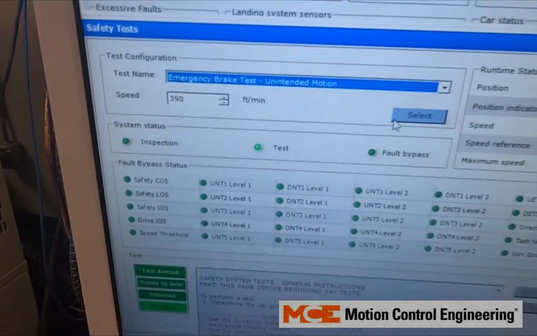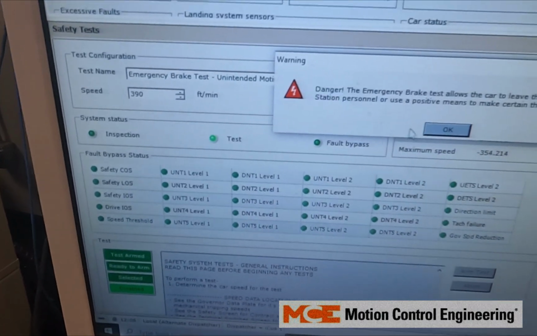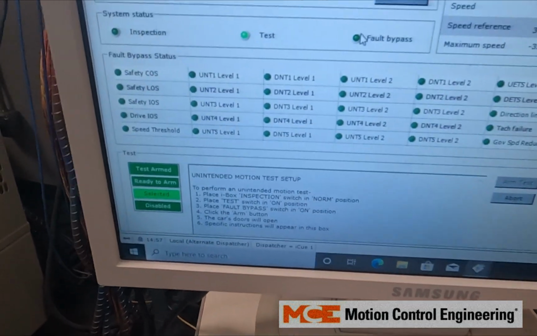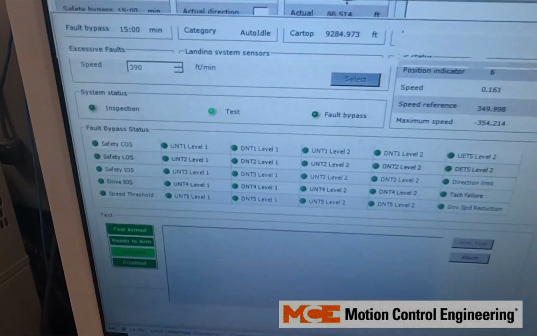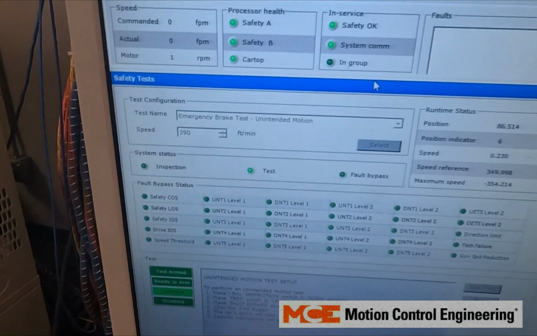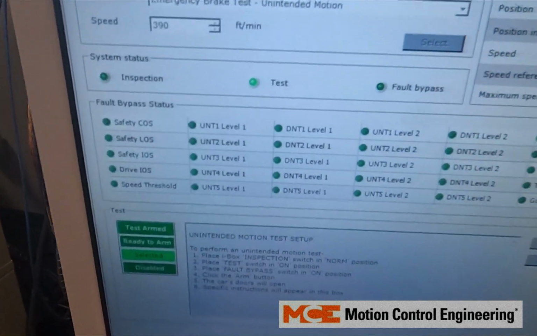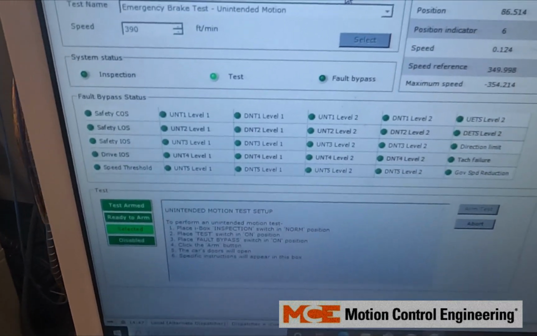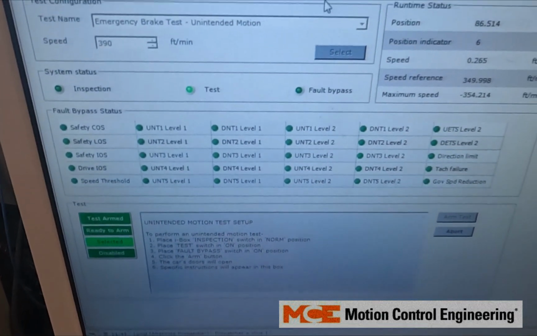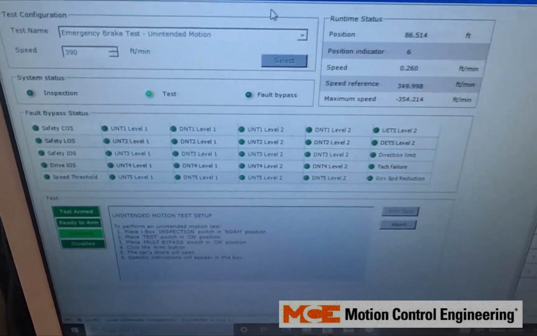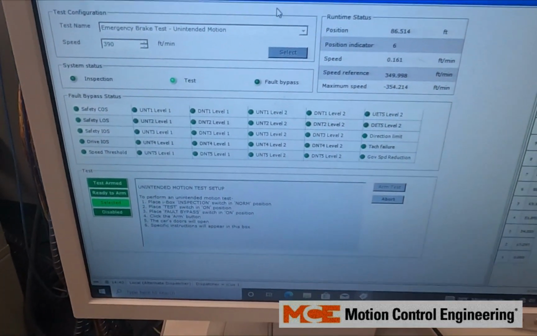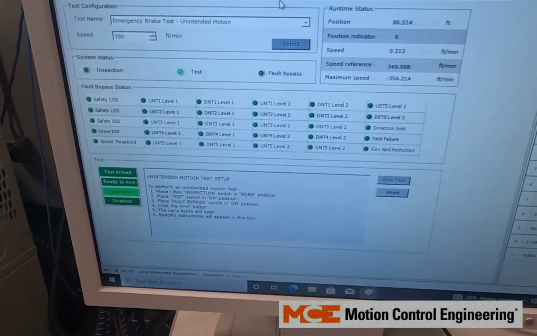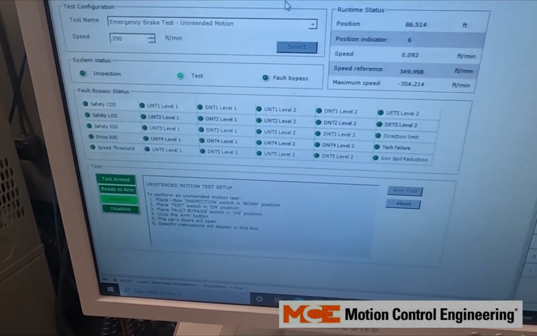That's pretty much all. You'll just need to go through the manual with those. We don't really have a rope gripper board or emergency brake board here to demonstrate that. I'm just giving you an example of how to perform your safety tests and where to go in the iView. Hopefully this video has helped. If you have any questions, go ahead and contact Motion Control Technical Support for some more troubleshooting on this.